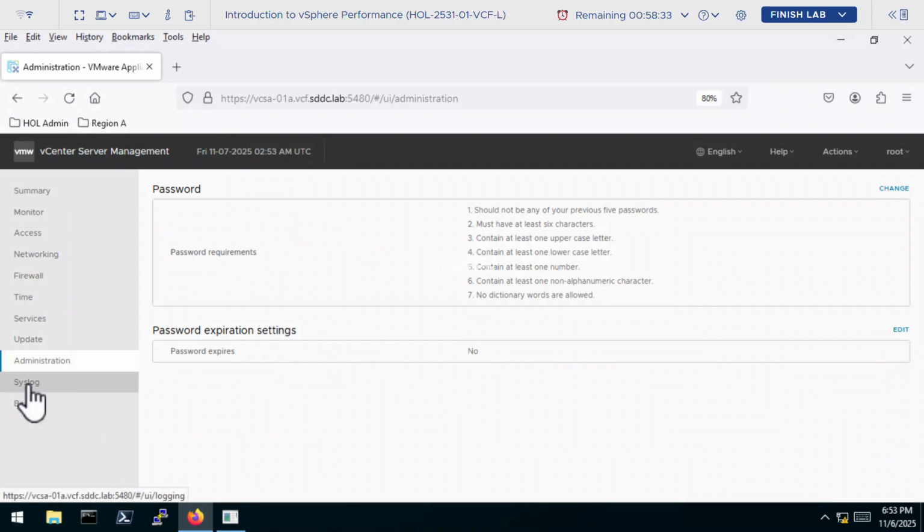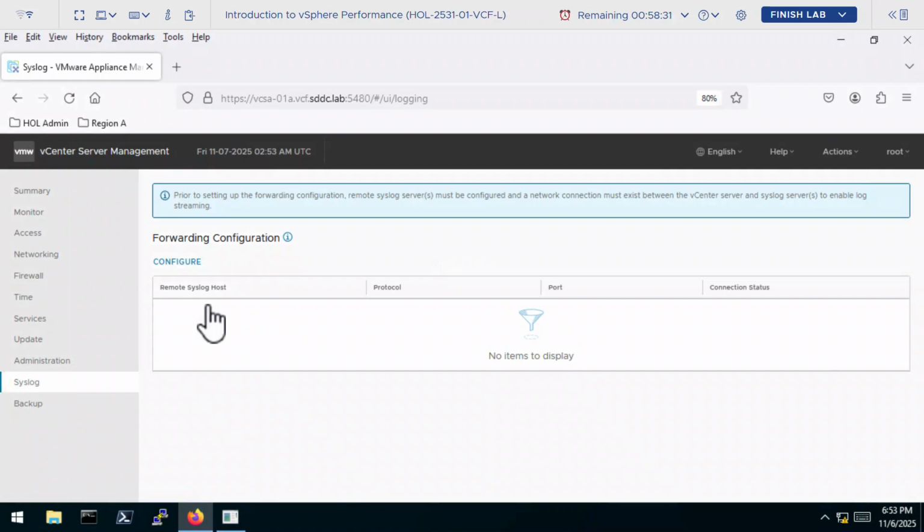And the next thing is the syslog server. Whatever events or triggers happen to the vCenter, if you'd like to forward those events to a centralized log management service like syslog or RHEL for logs, you can configure it and forward the logs to the syslog server.